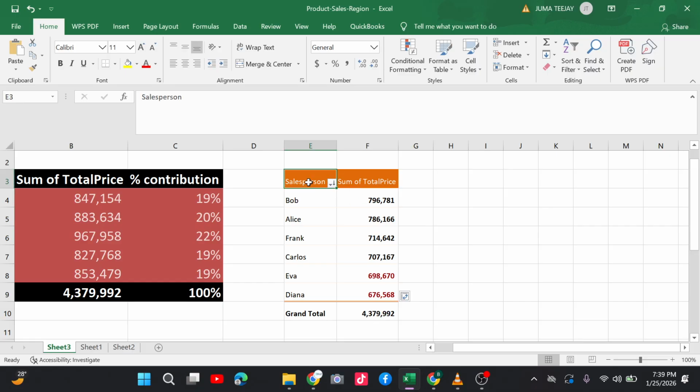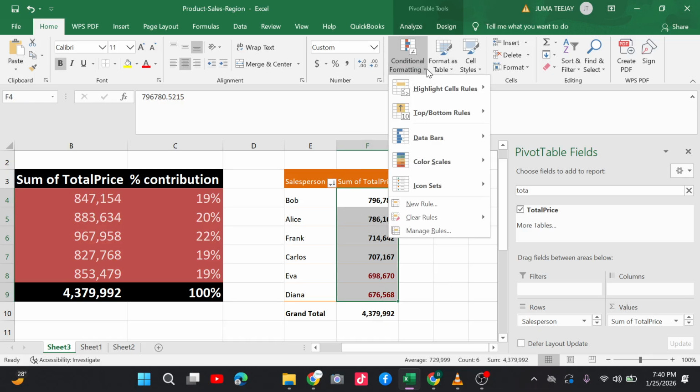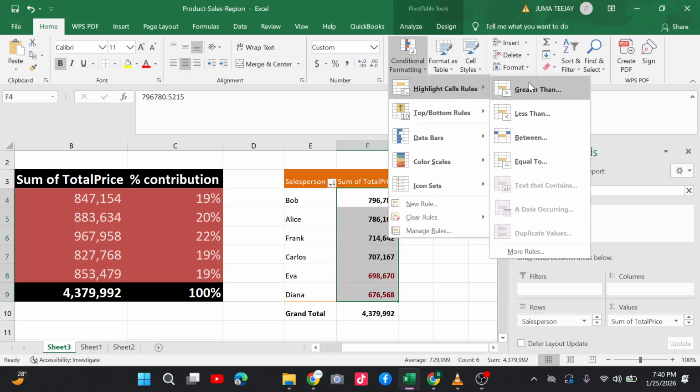Yes, and let me repeat that. You can first highlight the cells that you're looking for, conditional formatting, highlight cells. If you want greater than, there is equal to, greater than, and then there's also greater or equal, less or equal, among many others.